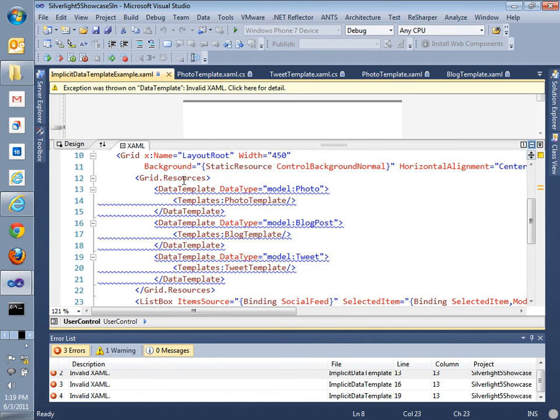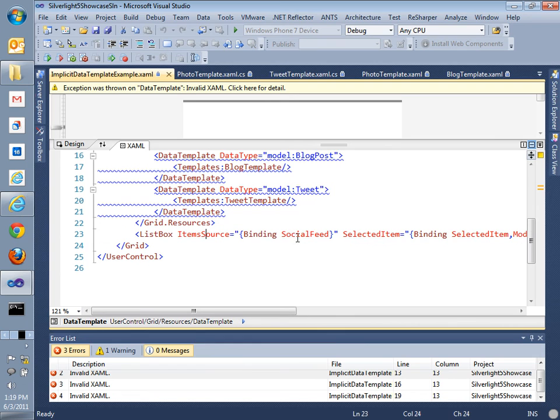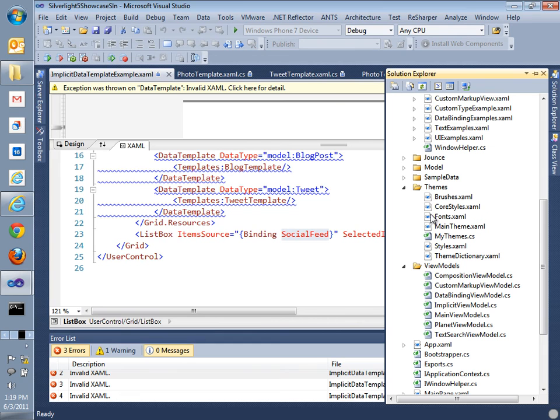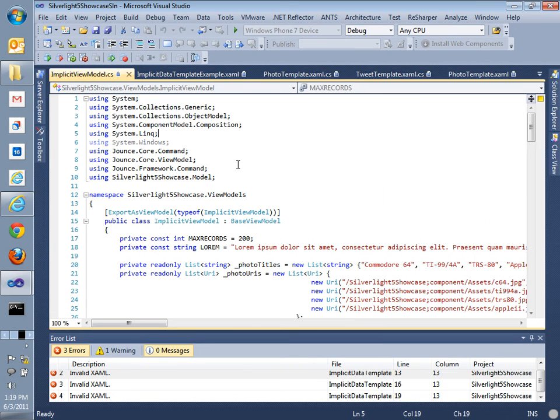The resources here say when it's a photo, use the photo template. When it's a blog post, use the blog template. And I'm binding to this social feed. Social feed is actually a list of type object that can take a blog or a photo or something else and have that inserted onto it. And if you're interested in that piece, we can do the implicit view model.